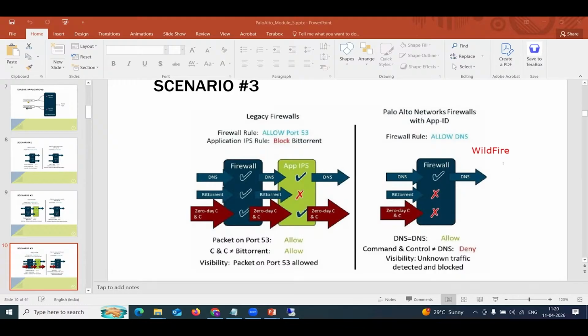Nowadays, every next generation firewall has its own way of detecting zero-day types of attacks. Every vendor does. For example, Palo Alto calls it WildFire. Other firewalls might call it a sandbox. You might have heard this word, sandbox. Sandboxing, WildFire, everything is the same. Cisco calls it AMP, Advanced Malware Protection. FortiGate calls it FortiSandbox.